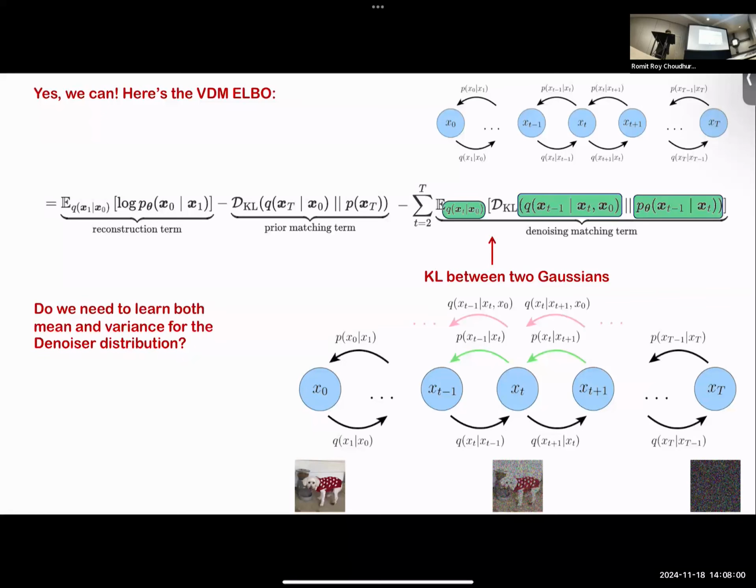Now, one step before I show you the intuition. If we want to learn p(xt-1 given xt), do we need to learn the full distribution? No. Why? Because we already showed this is a Gaussian, right? We already showed q(xt-1 given xt and x0) is a Gaussian under some mild assumptions.